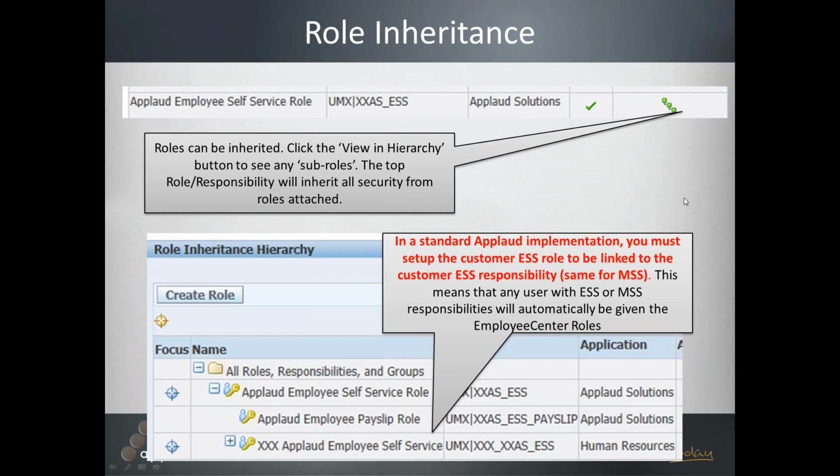So this is highlighted in red because this is an important point. When you do an implementation for yourselves, you shouldn't really use this role that we ship. This is a template role for you to copy or just to look at, almost like a demo. Every time we ship a patch, we may change the security against that role. In the same way, you wouldn't use an Oracle responsibility; you'd copy an Oracle responsibility and use it yourself. Similarly here, we recommend you copy or make your own role with your own security against it. We actually ship one out of the box for you to copy if you want.